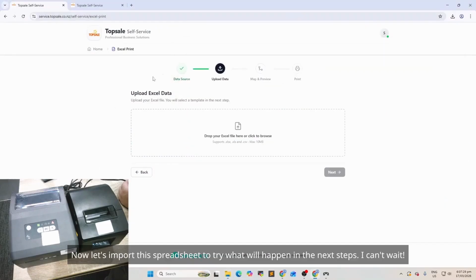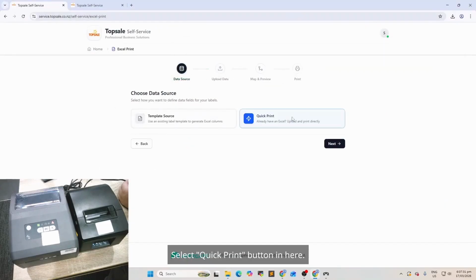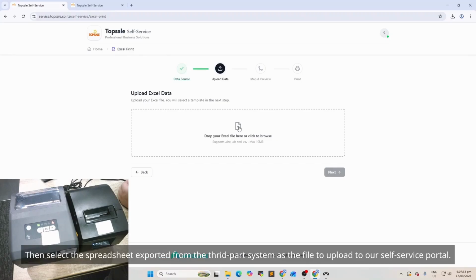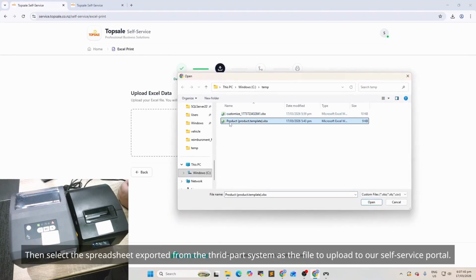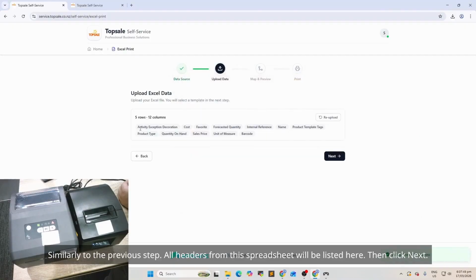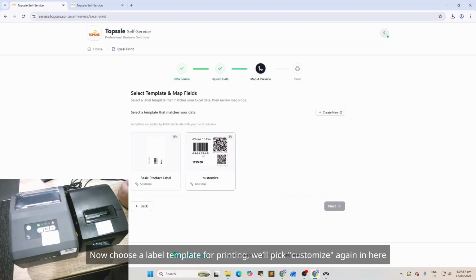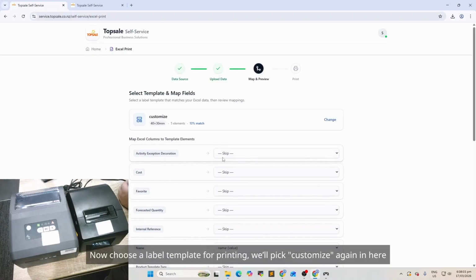I can't wait. Select Quick Print button in here. Then select the spreadsheet exported from the third-party system as the file to upload to our self-service portal. Similarly to the previous step, all headers from this spreadsheet will be listed here. Then click Next. Now, choose a label template for printing. We'll pick Customize again in here.